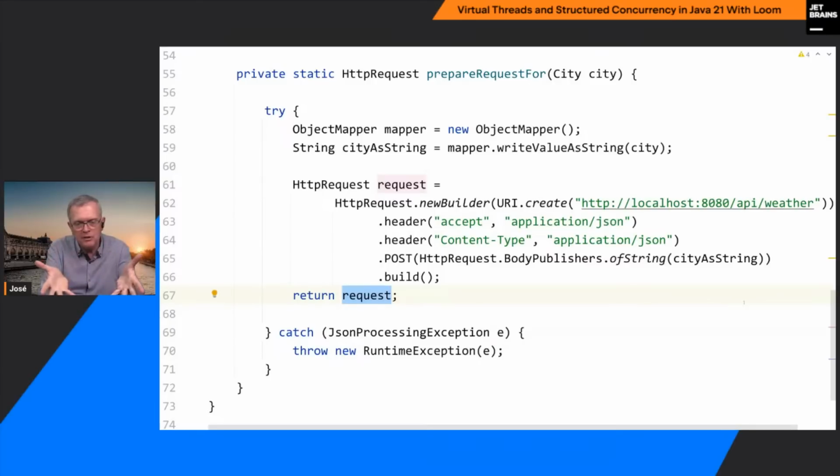How much time is this piece of code going to take to be executed? Probably in the order of tens or probably hundreds of nanoseconds, because it's actually just in-memory computation. The marshalling of my city object to a JSON object, that's in memory, and the creation of this request object is also an in-memory computation.